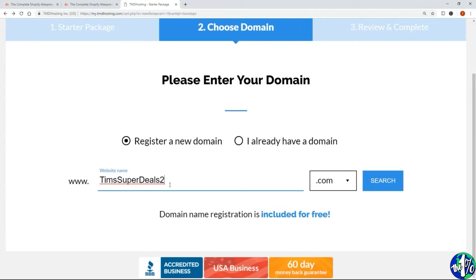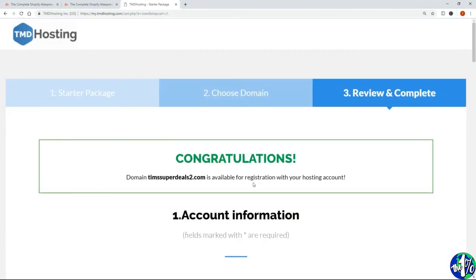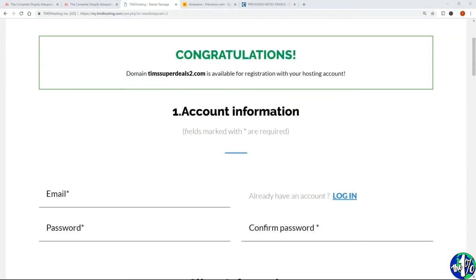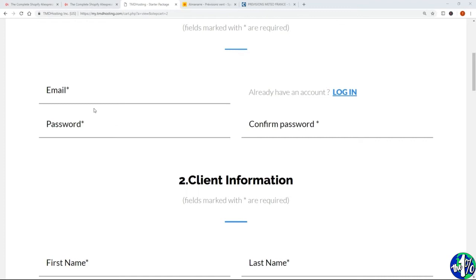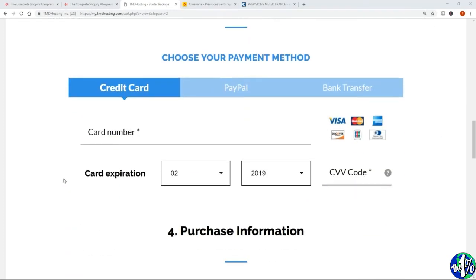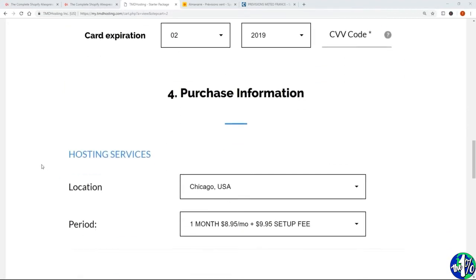So once you're happy with your name, all you'll need then to do is to click on Search. The page will then refresh, and if your domain was available, you'll be looking at this page. Congratulations, your domain is available for registration with your hosting account. And then all you need to do is to scroll down a bit. You'll need to create an account, email, password, put in your name and your address, all the standard stuff. Of course, your credit card details to make the purchase.